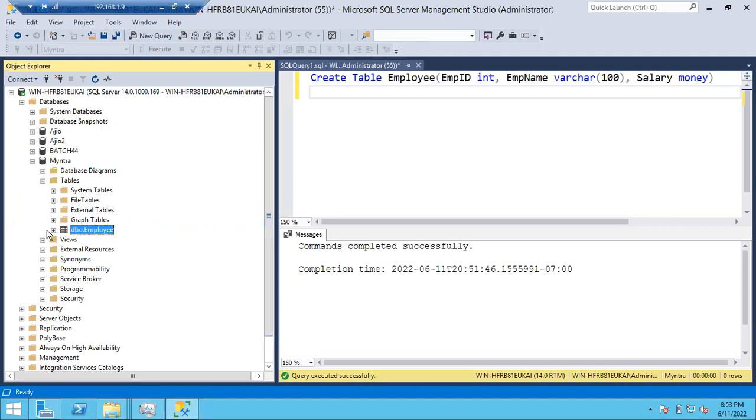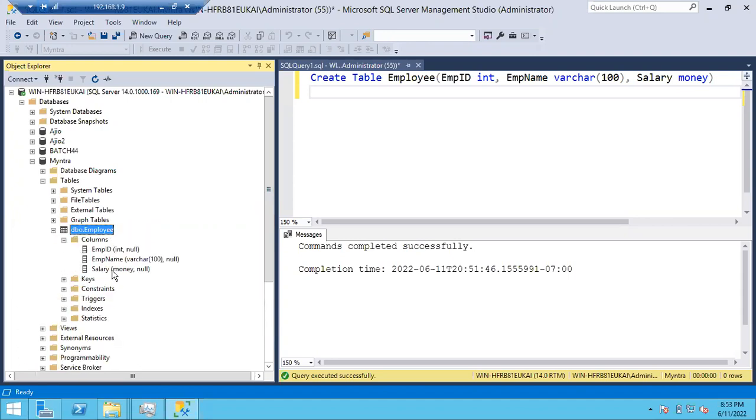If you expand this table, you can see the columns. What columns are created? Employee ID, name, salary columns. If any keys like primary keys are created, you can see any constraints, triggers, indexes. We don't discuss all these things. This will come under development, guys. We don't discuss any development stuff in the classes. We'll discuss only DBA stuff. Indexes, statistics will be discussed during the performance tuning.